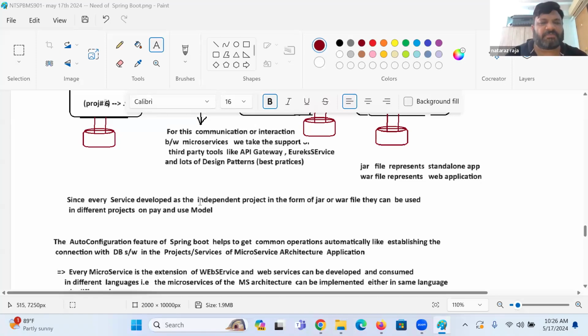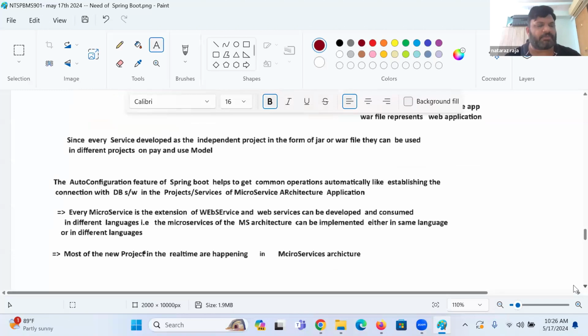Since every service is developed as an independent project in the form of a jar or WAR file, they can be used in different projects on a pay and use model. What model, guys? Pay and use model. Is that clear, guys? Pay and use model.